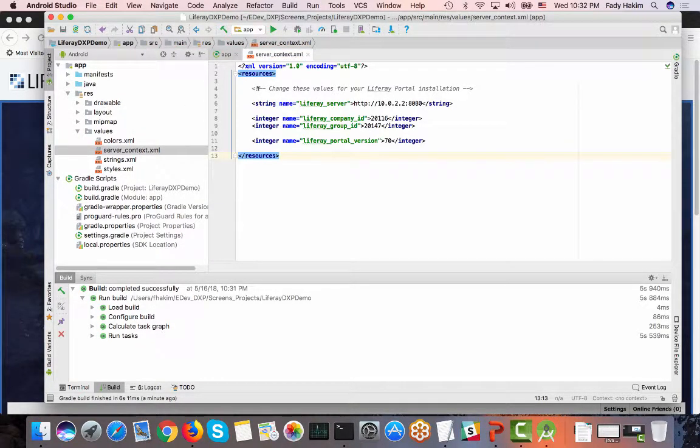So let me explain this XML. First, you need to add the server information, the server URL. In my example here, the server is running on my localhost. If you are an Android developer, you may know that localhost in Android development is written as 10.0.2.2. And this is the port where my Liferay server is running.